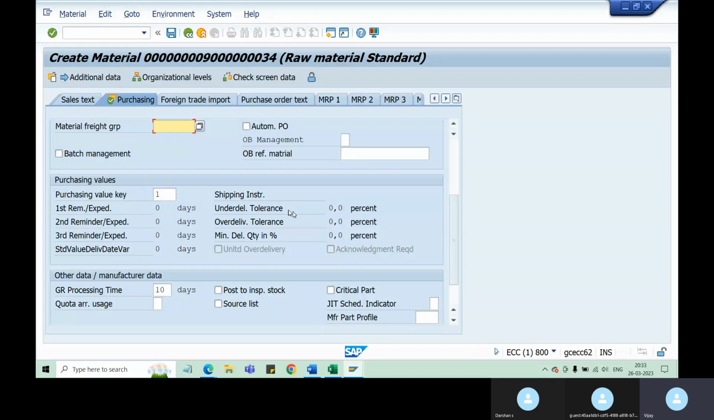Sometimes the vendor will give some better offer. He will supply one chair extra, over delivery. If the vendor supplied over delivery, will you accept it or not? Obviously we'll accept it, right? Similarly, over delivery tolerance.